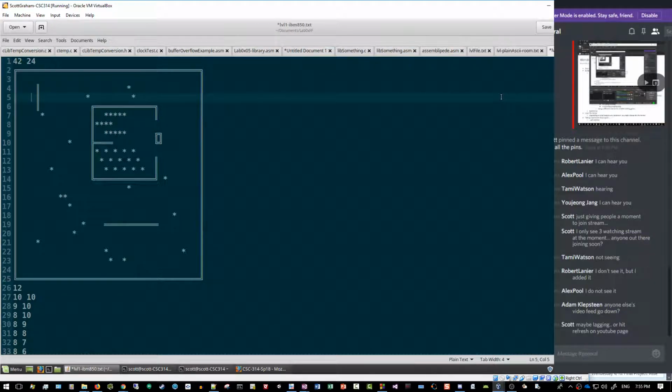Let's see. That actually might be a little bit more difficult to control colors than I'm making it sound, just the way I have the level set up. So keep that in mind. It might turn out to be harder than it sounds.